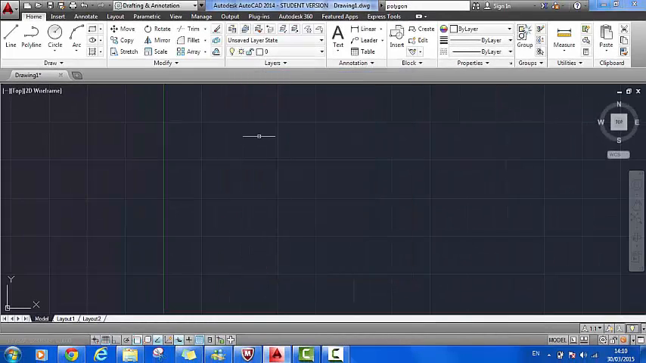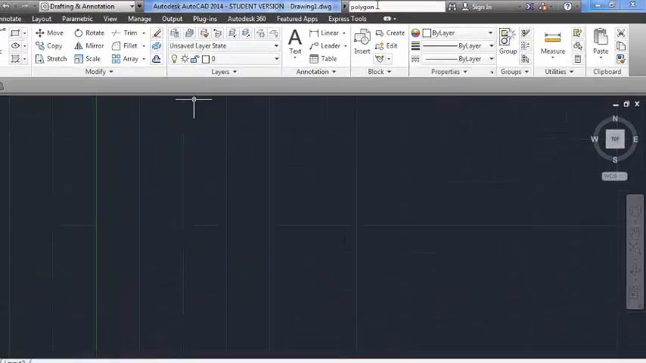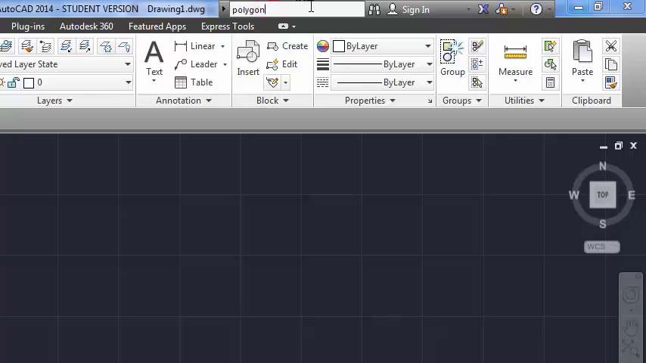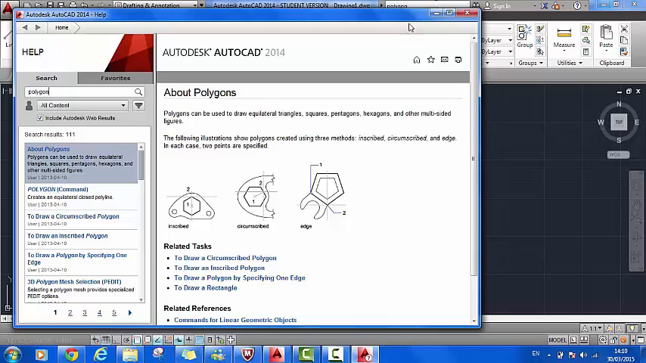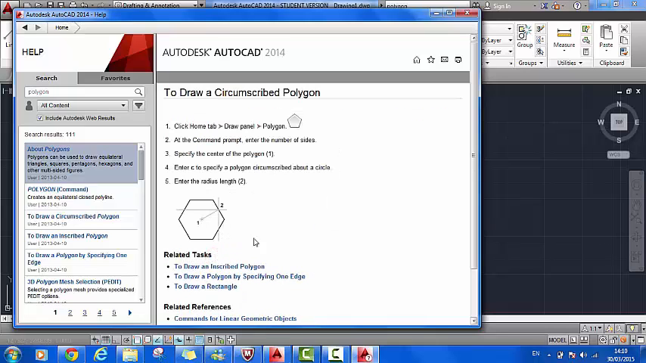Okay. If we look up the top of the screen here, at our quick access toolbar, we have a search box up here. For example, there I have polygon entered into it. So if I click enter to search for that, you can see here that it shows us about polygons. It gives us the different options that we have for drawing polygons, and if I click on draw a circumscribed polygon, it gives us the instructions to draw a circumscribed polygon. So it's just a go-to in case you get stuck on anything.